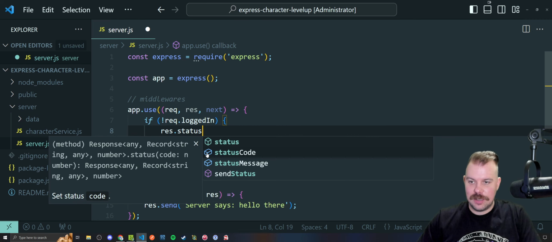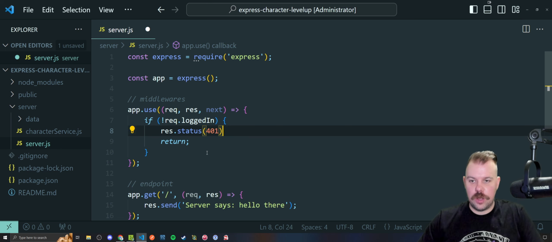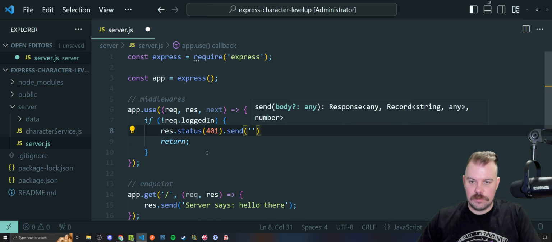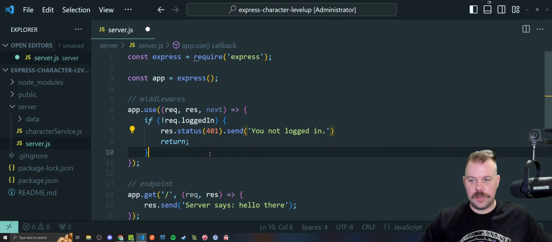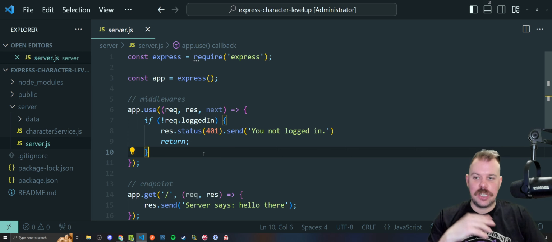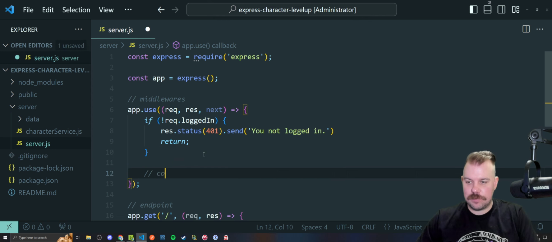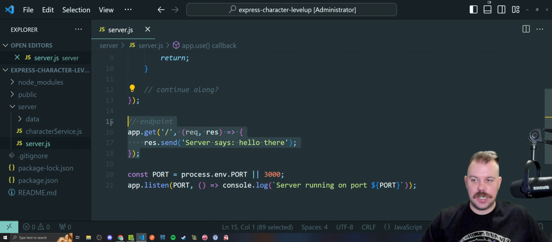And like I said, set a status code of 401, send you not logged in. Look at this brilliant, look at this lovely text typing right there. That's an error message we have for ourselves, right? So otherwise, how does it continue to the next step? If they are logged in, we have to tell it to continue along somehow to get to this endpoint.